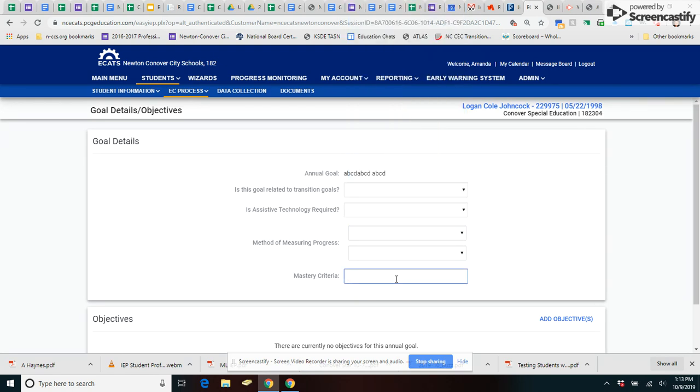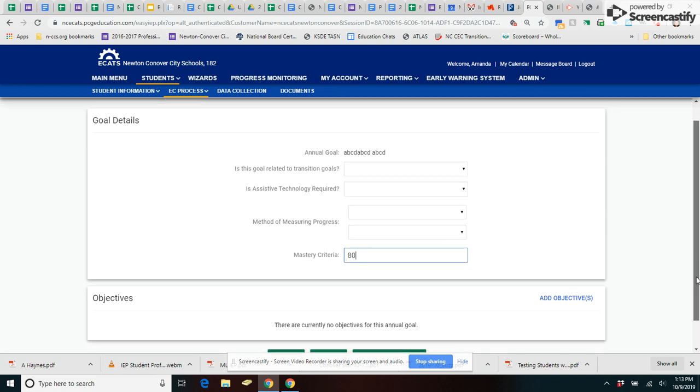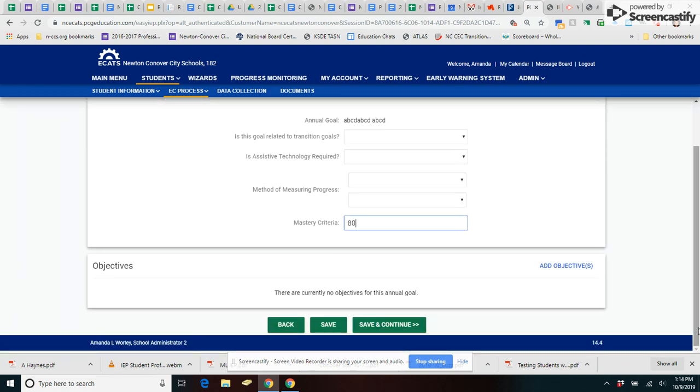And then mastery criteria. This box is tricky. I had sent you a tip and a trick about this one. If my mastery criteria is I want the student to perform at 80% mastery, I'm just going to put the number 80 and I'm not going to put the percentage sign. If you put the percentage sign, it will give you an error and it will not continue. So I'm going to delete that so it's not there. So you just put the number of your mastery.